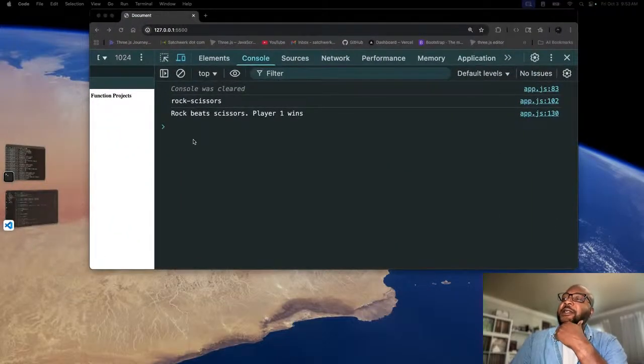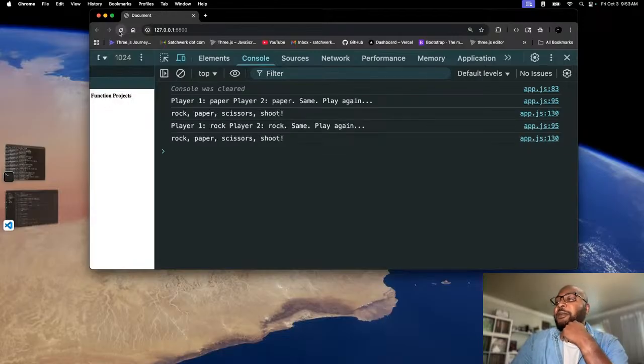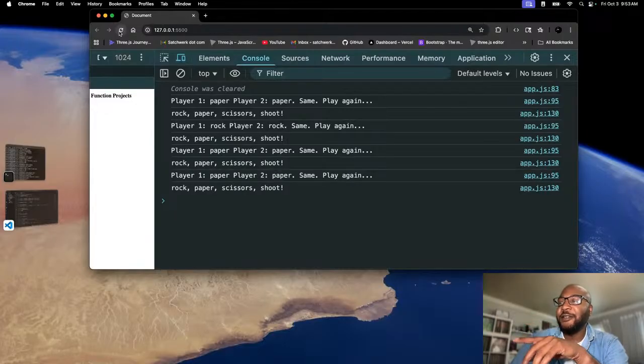Now let's see what happens. Okay, I got rock, scissors. Rock beats scissors. Player one wins. Scissors, rock. Rock beats scissors. Player two wins. Scissors, rock. Same thing. Rock, scissors. Player one wins. Paper, rock. Paper beats rock. Player one. Scissors, paper. Rock, scissors. Let's get a tie. There we go. Player one, player two. And you can see the delay.